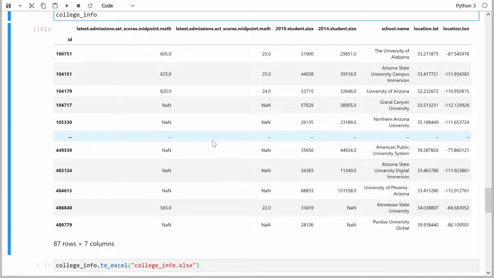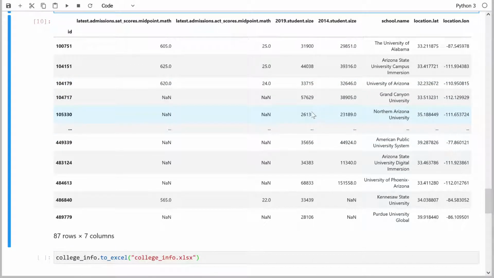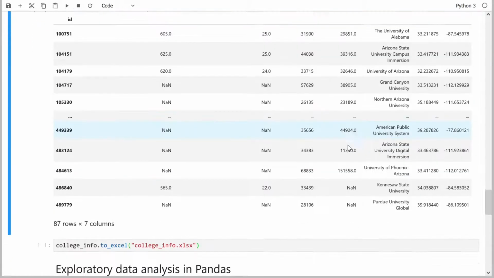It's omitted some of the rows in the middle, but it contains all of the information we asked for. The columns come out in kind of a random order, but it's all there. And you'll notice that the typoed column that we made up earlier is simply silently missing. There's no warning about it. Another thing we can see is that for some schools, there's missing information. So for example, this university is missing a student size from 2014. It could be because it didn't exist then, or it's just missing for some other reason, but that's something we want to keep in mind later on when we start analyzing this data.